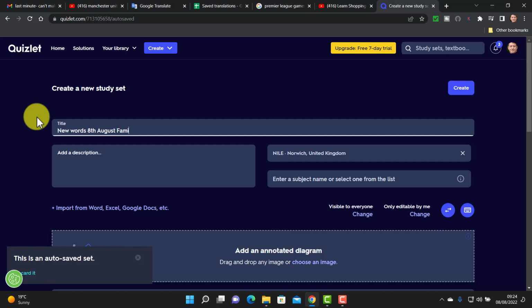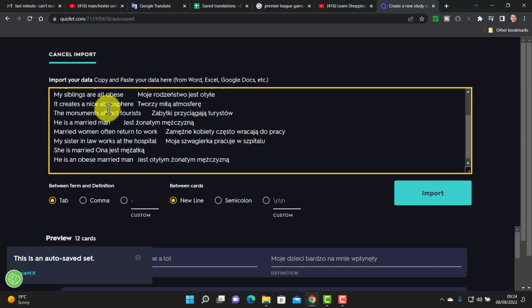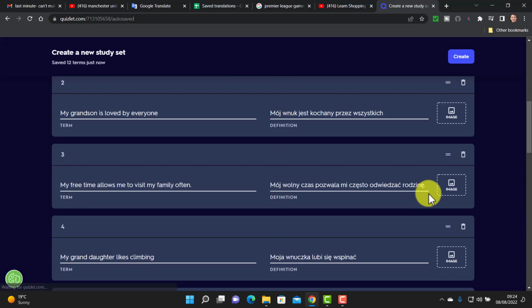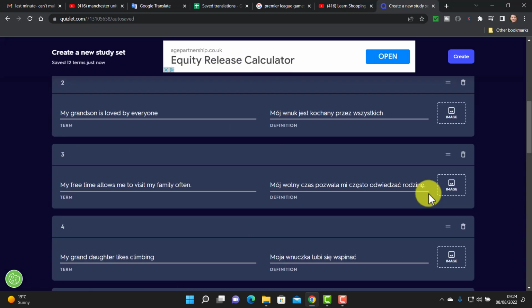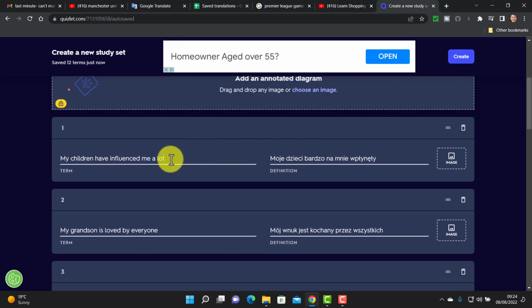Most of these words are around family. I just click on this button here. That's all I need to do, and I'm going to paste in all of those words. So I've got the sentence in Polish and the sentence in English, and I click on import, and that is immediately done.